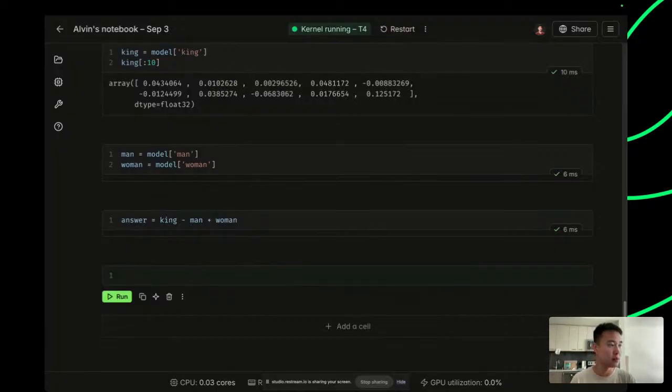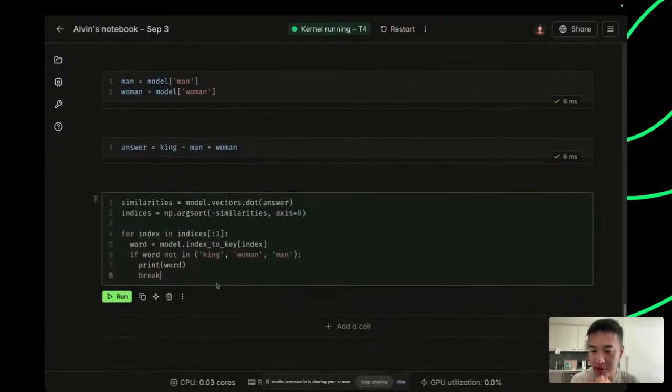All right, so I'm going to, again, just take my blob of code. Okay, so this is the blob of code. We're going to first compute the similarity between all possible words in the dictionary, which is model.vectors, with our current result. This is the current vector.